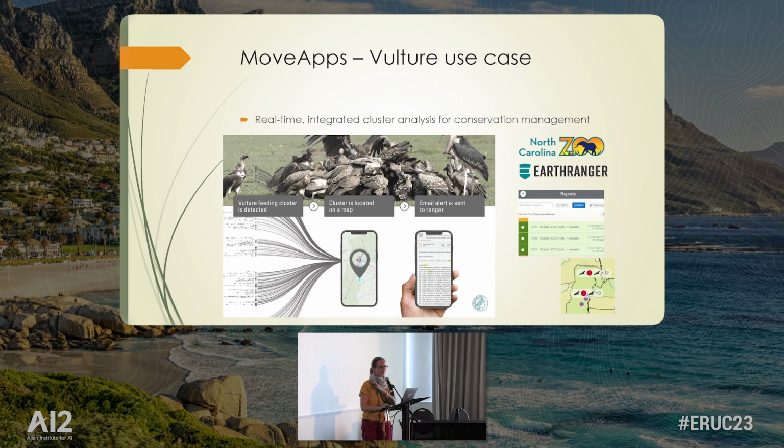You've maybe already heard about this vulture use case, which Gareth Tate told about the first day in the morning, where MoveApps is used to do a cluster analysis, and these vulture clusters are detected from tracking data and then fed directly into EarthRanger. And I'm really happy to see, two days ago, how much this has grown from just having 1 or 2 data sets that we tested this on last year, and now it's almost half of Africa with tracking data of vultures where this is being applied.